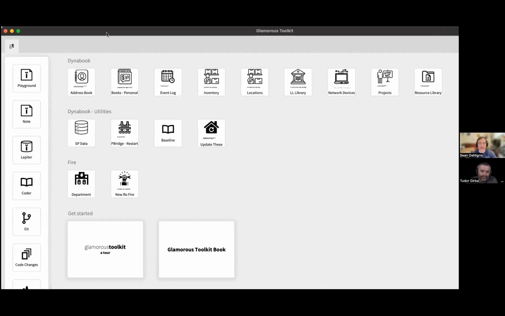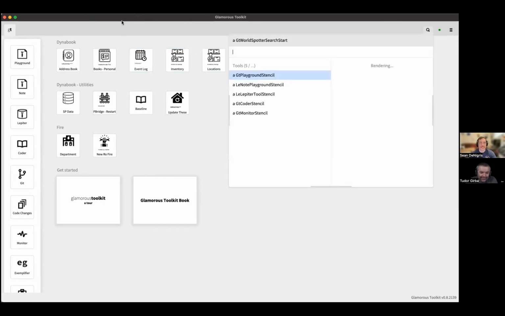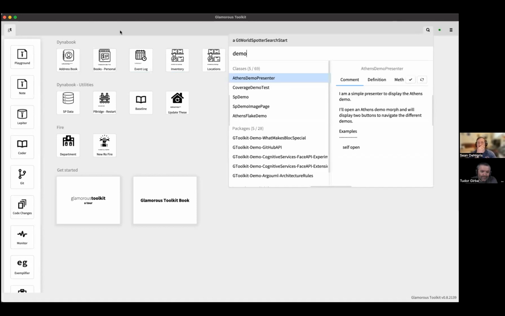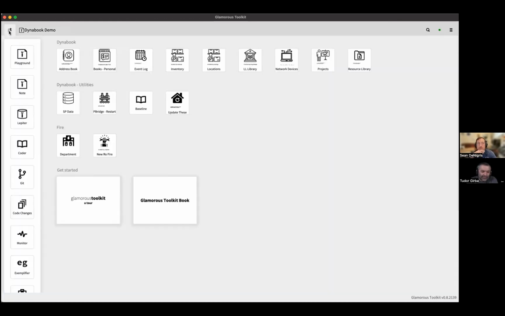All right, let's see here. Let me try and share my image. All right, do you see GT? I do. Okay. Lots of icons. Lots of icons, yes. All right, so let's see. So this is a Glamorous Toolkit on top of which you have loaded many extensions to deal with the kinds of things that you're interested in.